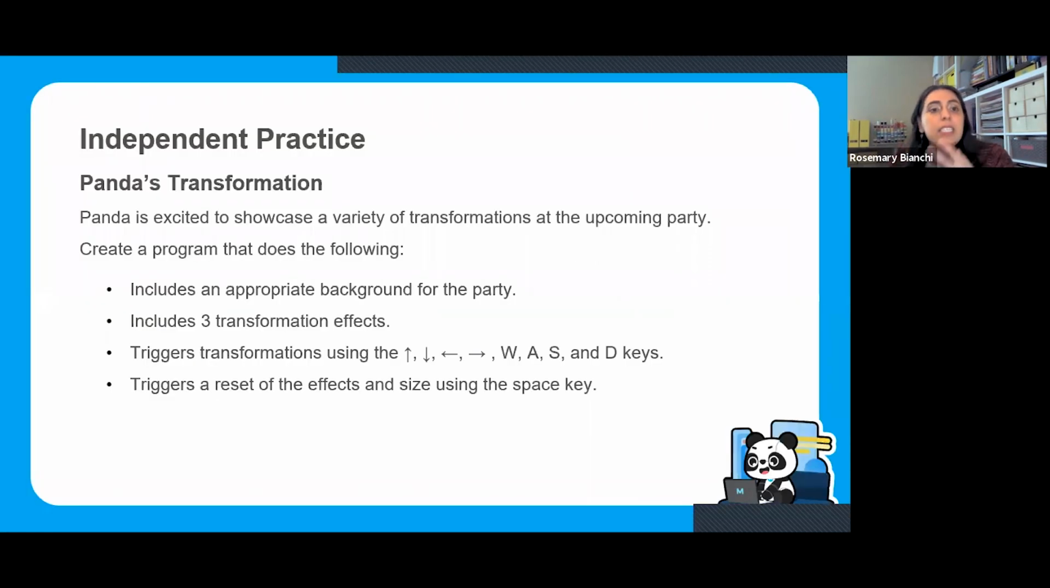And this is the independent practice assignment that students would see on their end. It talks to them about making their showcase for Panda to showcase at the upcoming Welcome to Earth party. Okay, and so their program needs to include an appropriate background. Remember, we learned that in the last lesson. They need to include 3 transformation effects, most likely the 3 that they wrote down in the warm-up. They need to trigger the transformations using the up, down, left, right, W, A, S, and D keys on the keyboard. And they need to trigger a reset of the effects and the size using the space key.